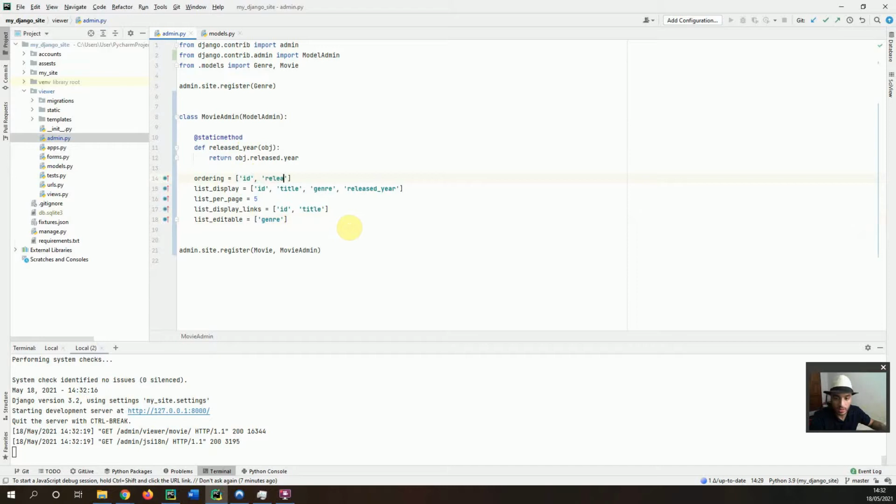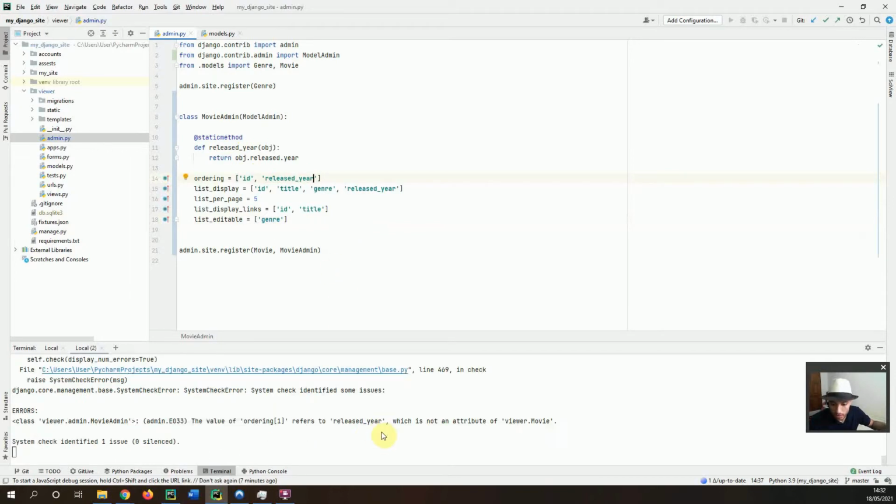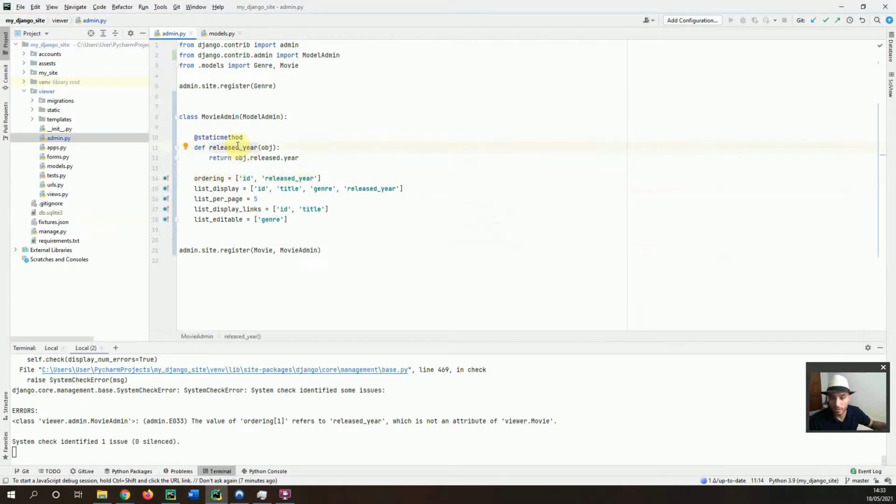Let's see, release year. Okay, so let's see if I can add that to the ordering, and which is not an attribute of the viewer model. Okay, class viewer, the value ordering 1 refers to release year. Yeah, so you cannot do a sort with this one because it's not an attribute of the model. It's just like a function we have defined here. So maybe there is a way to do it, but I could look into it later.